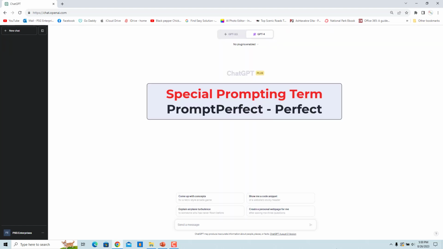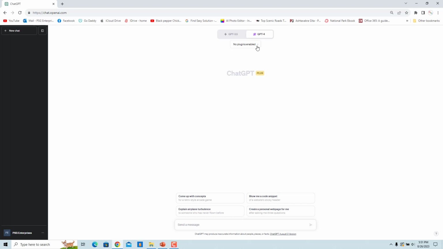Special prompting term. To use some plugins, you may need to use a special prompting term specific to the plugin. For example, for the Prompt Perfect plugin, you need to write "perfect" in front of the prompt. This plugin takes your prompts and rephrases them to be more precise and contextual, enhancing the quality of ChatGPT's response. Enable Prompt Perfect.